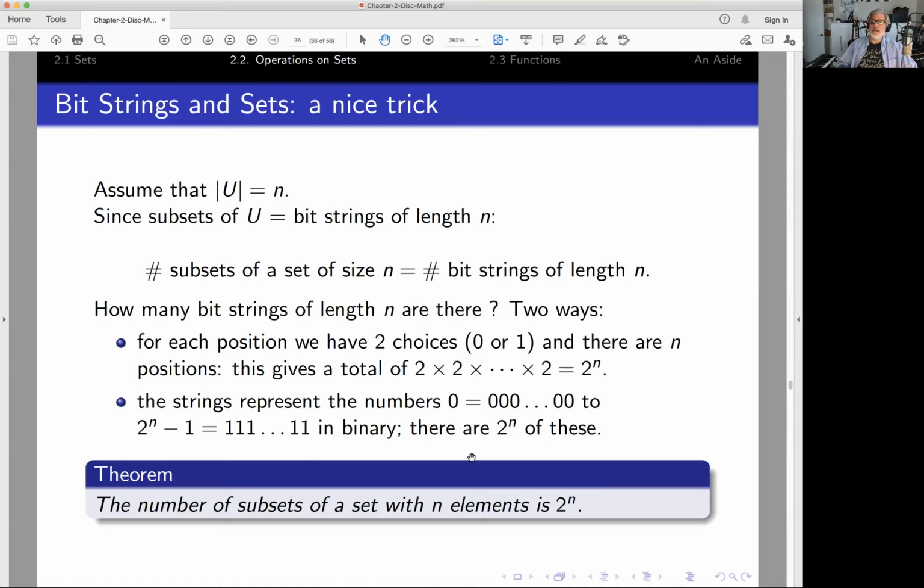Okay. But in any case, the resulting statement is that if you have a set of n elements, then it has 2 to the power n subsets. Hence the name power set, right? That's why this set of subsets that we talked about last time is called the power set. Okay.